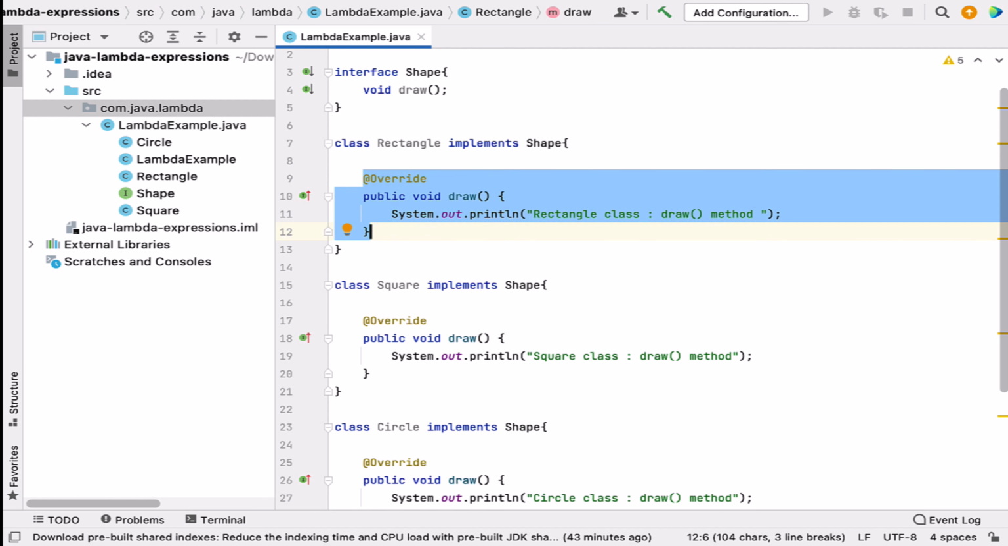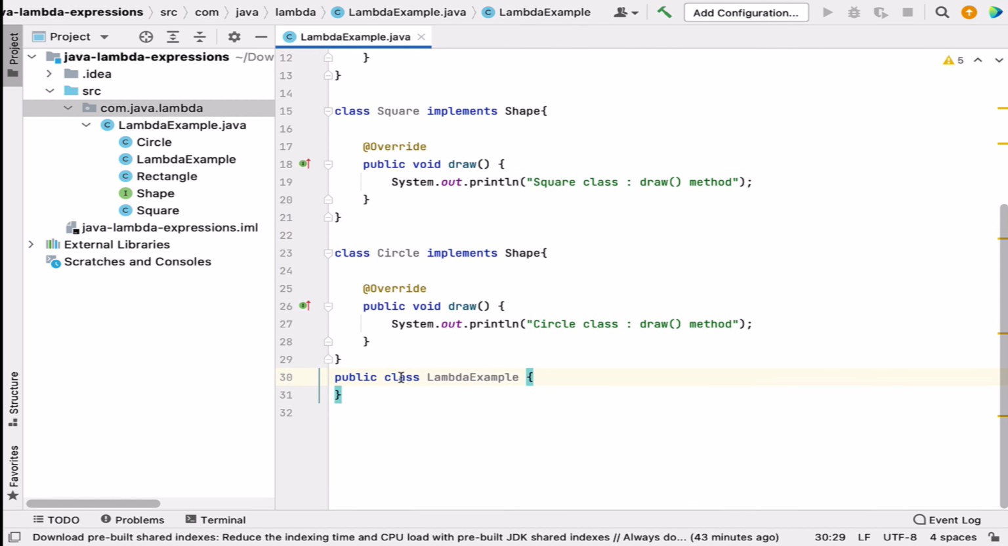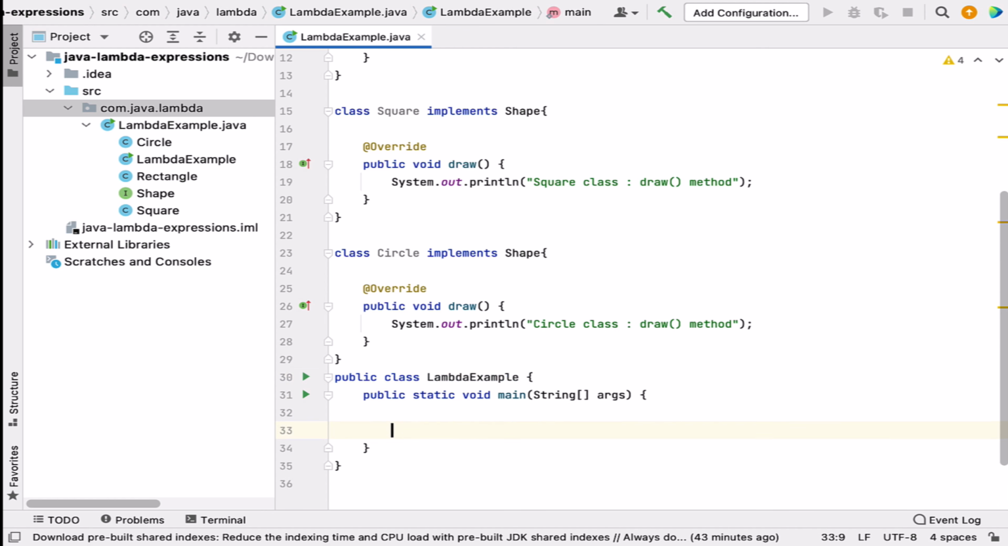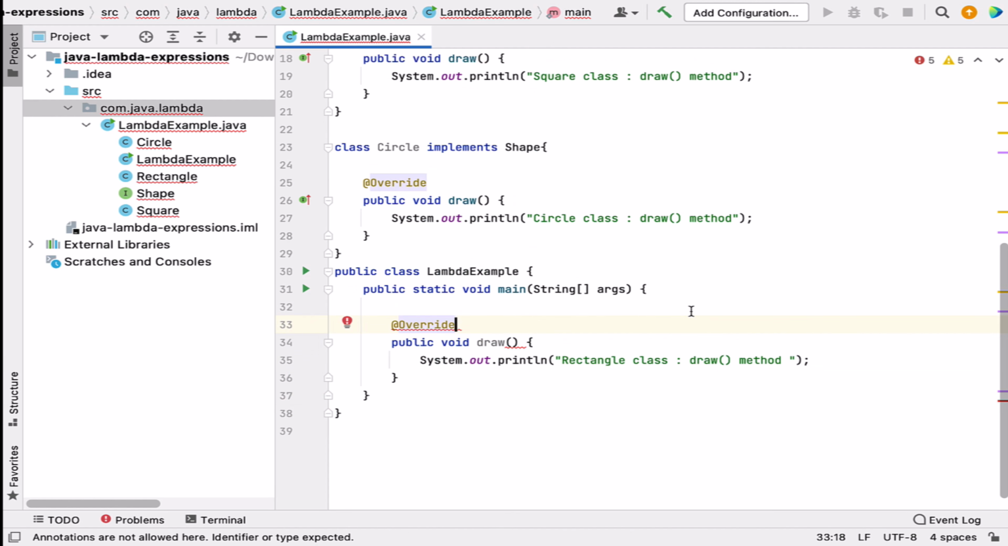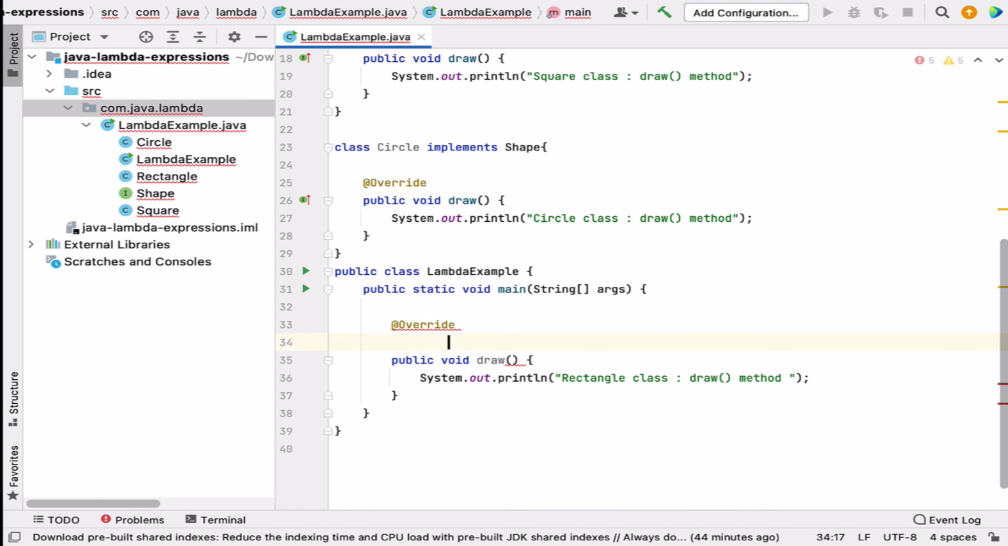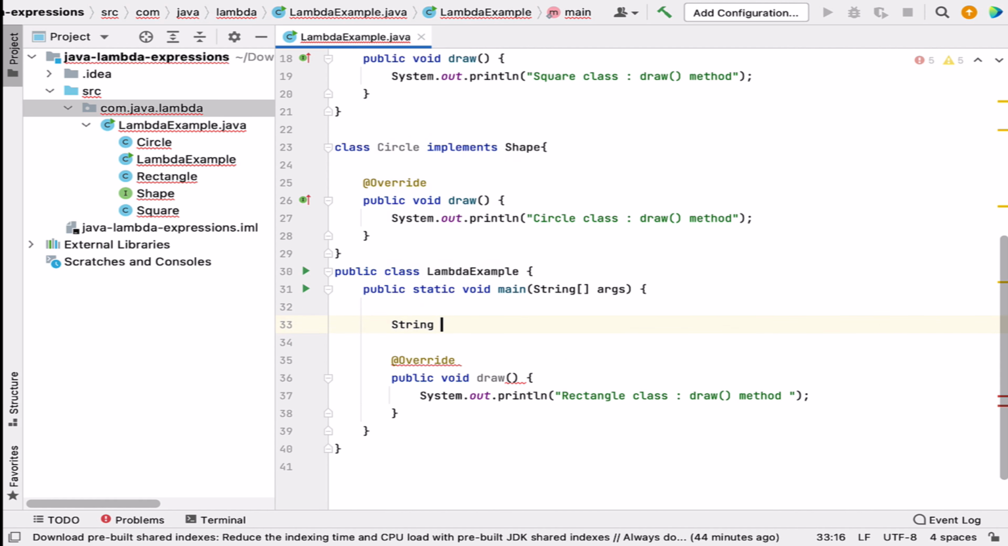Okay, just copy this method and go to this public class over here and then simply create a main method, and within the main method simply paste this method. Well, one more very important point is lambda expression can be assigned as a value to the reference variable. For example, in Java we basically create a variable like this, right? For example, string str equal to hello. Okay, so this is how we basically assign a string value to a variable of type string.